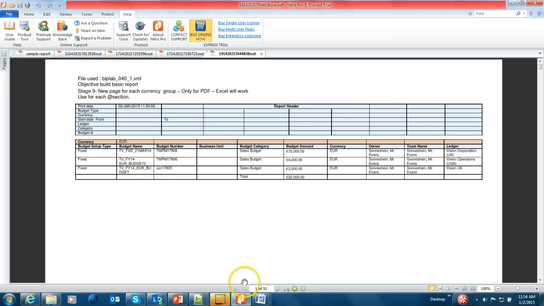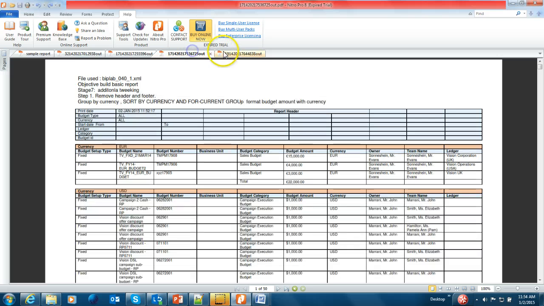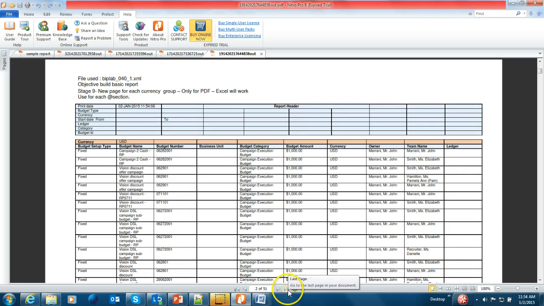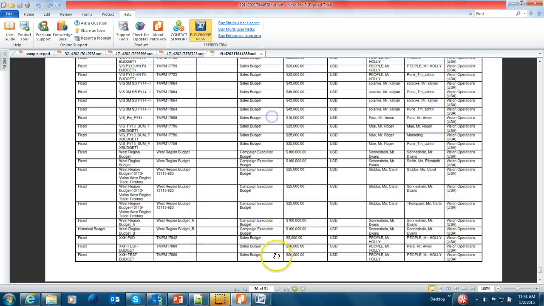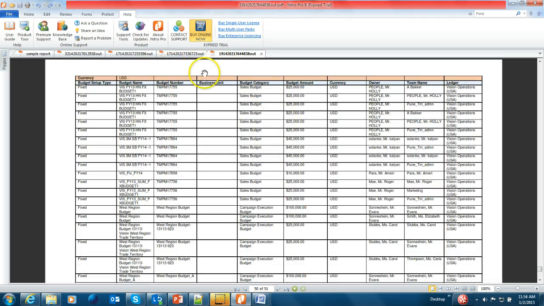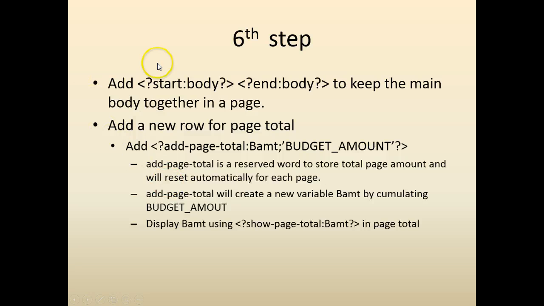So we can see that the page is now pushed, USD is now pushed away, and the page total is coming out, but there's no page total and no report header, no parameter header. We are going to use start body and end body to define the main body that is to be repeated in page. So this is similar to building a header and a footer. Here we are specifying the body, and the remaining objects which are not defined within that section are going to be repeated as a header and a footer.